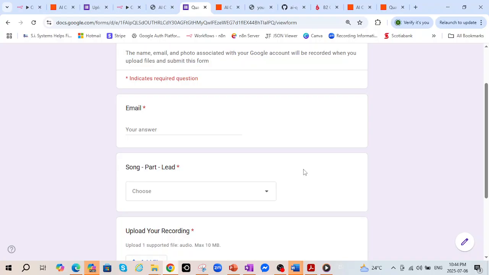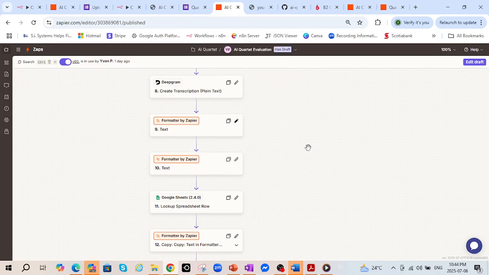Now let's talk about the AI evaluation. Once the student and professor MP3 URLs are matched, the next step is transcript analysis. Zapier sends both files to Deepgram, an AI-powered speech recognition API that converts the audio into text.